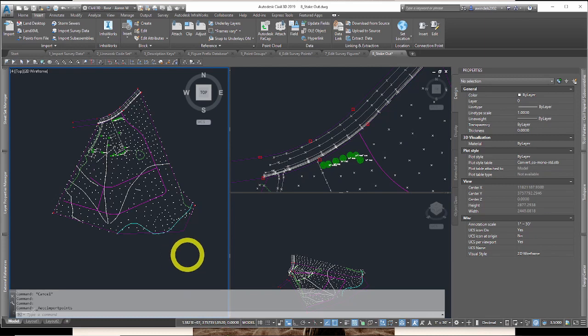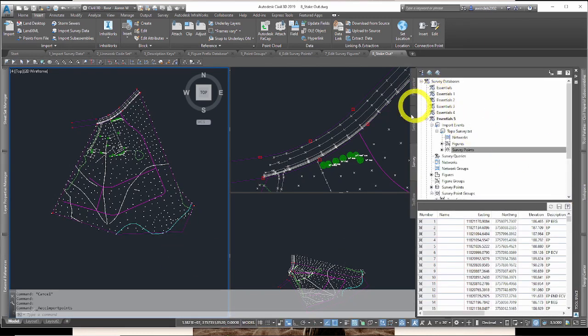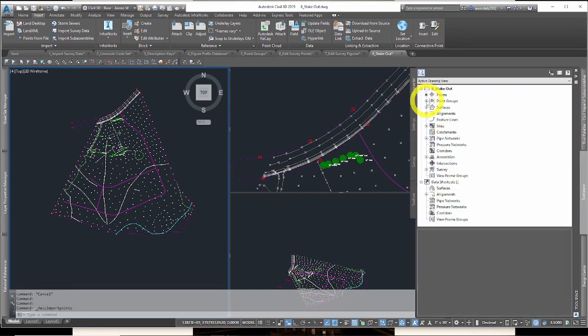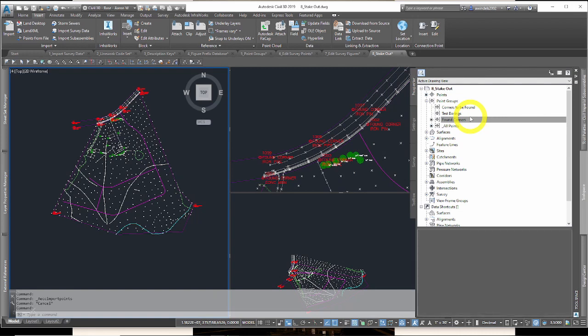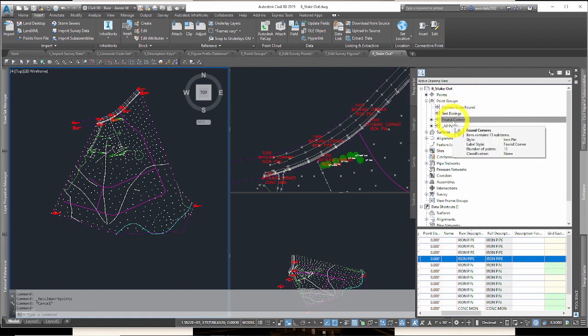So in the Prospector tab, let's expand point groups. Here we go. And we'll go here to found corners, and we're going to select update. And it updated and added all those red ones, and it added the point label style, as you see. And we found some iron pins and some concrete monuments. That's just showing sometimes you got to kick Civil 3D in the butt to tell it to turn on. And we have those 2 points missing down here, like I said.